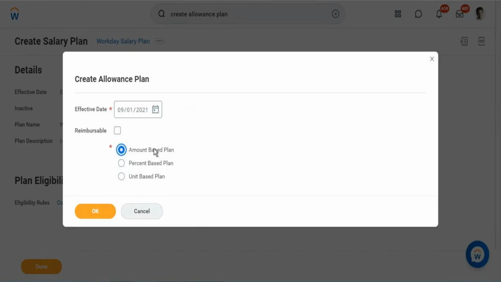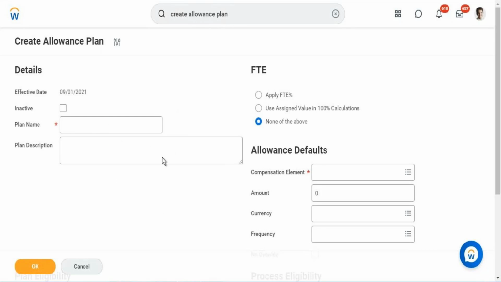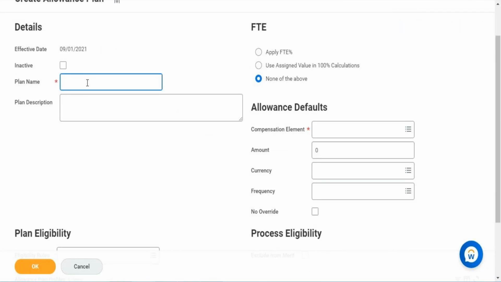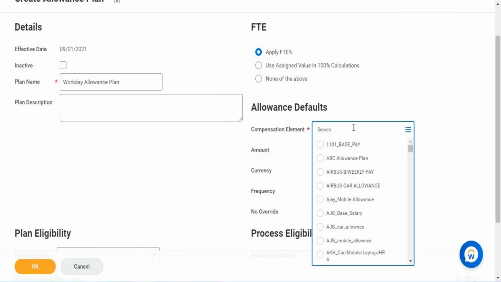But I'm selecting a kind of amount based plan where I'll be defining some specific amount for this compensation, for this alliance. Here also you have the same options that we have seen here, but the compensation element would be different here. You'll be selecting alliance actually.